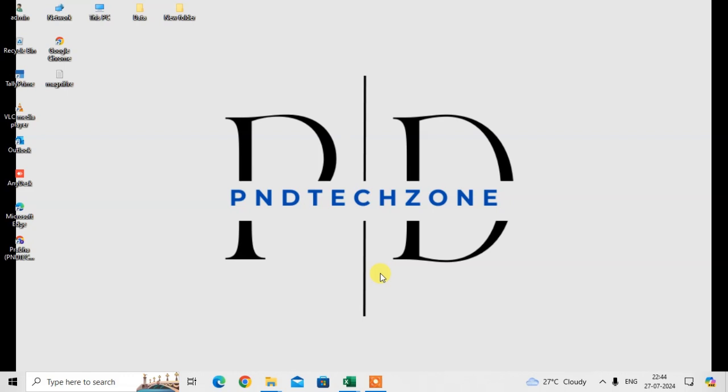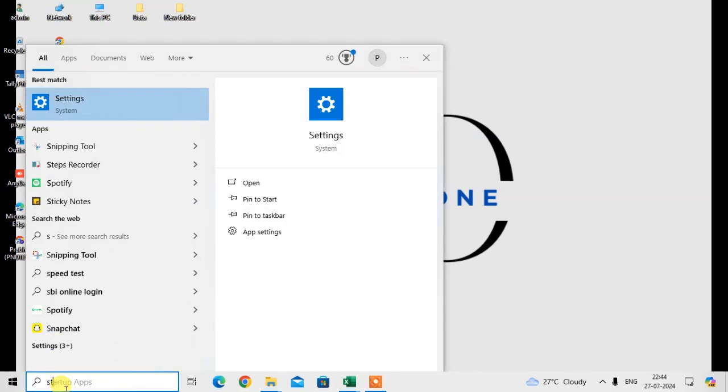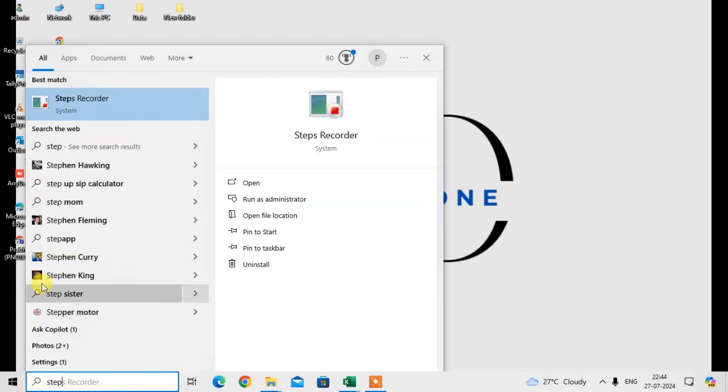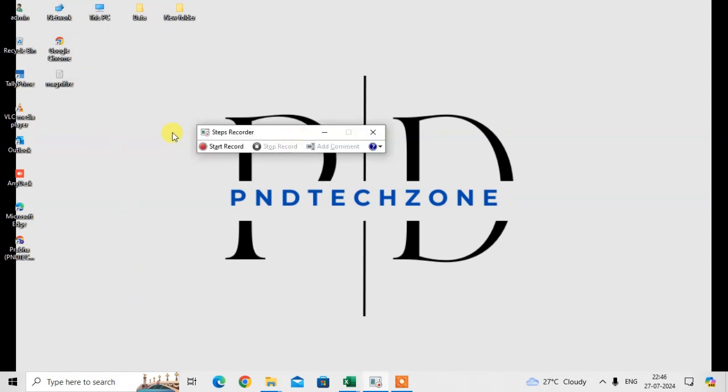To begin, click on the Start menu and type Steps Recorder. Here you see the first option, Steps Recorder. Just click on the Steps Recorder application from the search results. Here you see the Steps Recorder is open. You will see a simple interface with a few buttons.